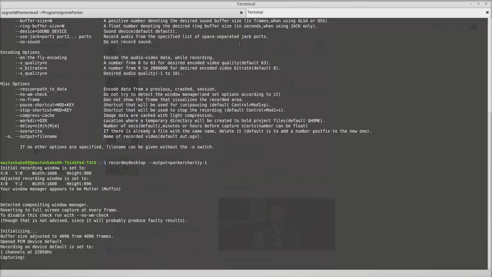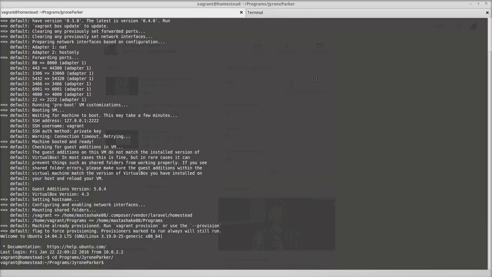Hi guys, so this is a 14-part series. I'm doing a new tutorial. We're going to build an application in Laravel that's going to utilize the Stripe Connect API. And the application is called Parker Charity.